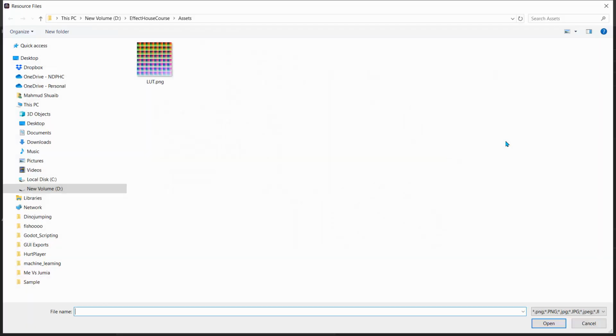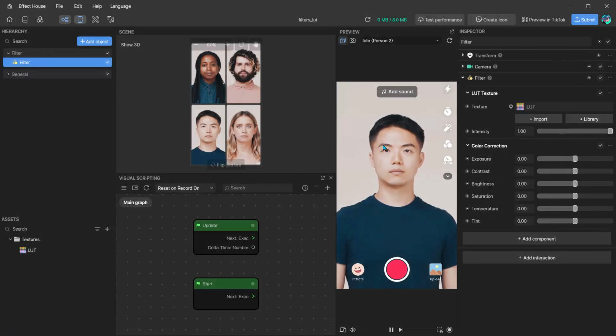And this method, we could just browse to that location and select the lookup table file. And this is how it's actually going to look, and it's actually showing us in the 3D view how it will look using these default characters. And what we can also do is to preview this on TikTok to see how this is going to look, which is what I'm going to do right now.